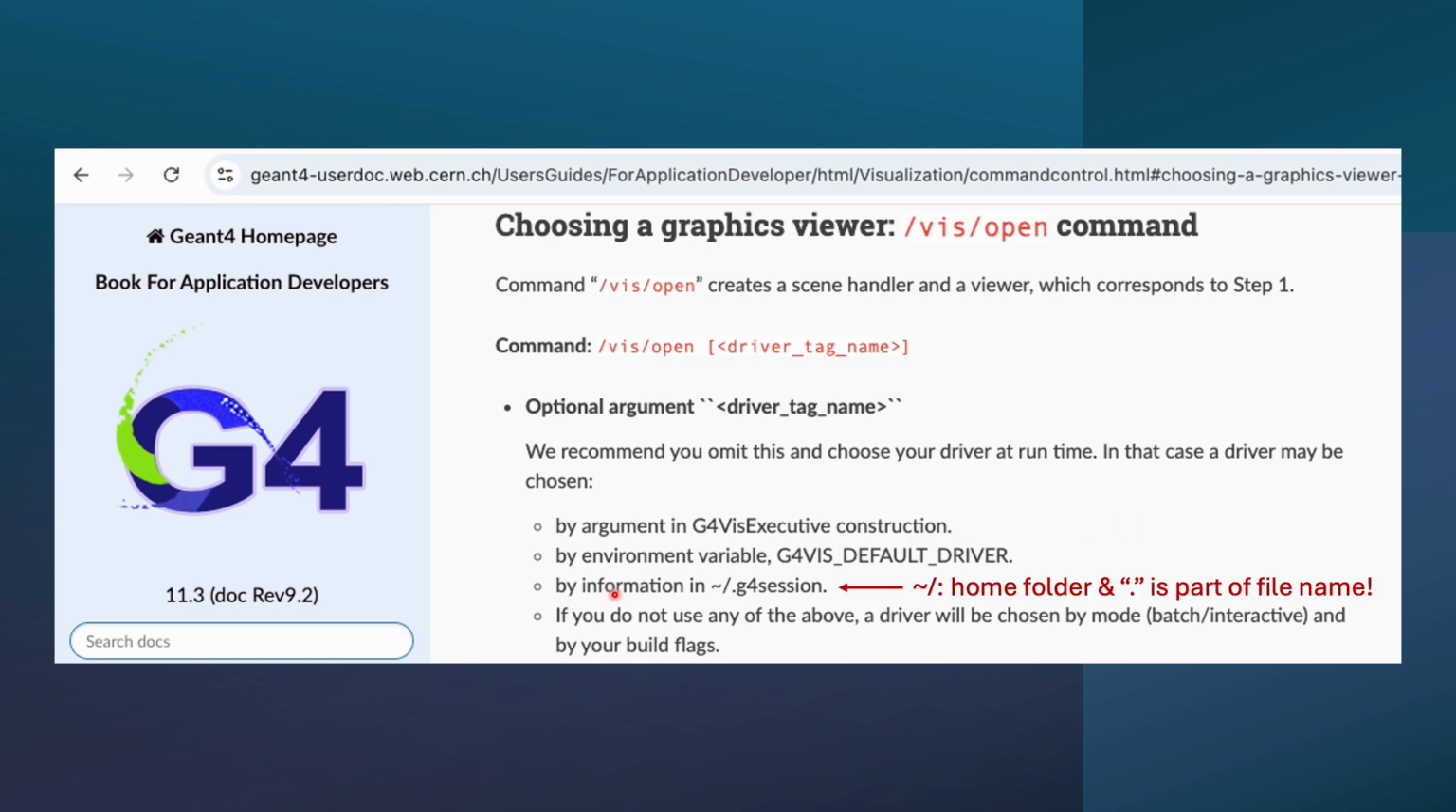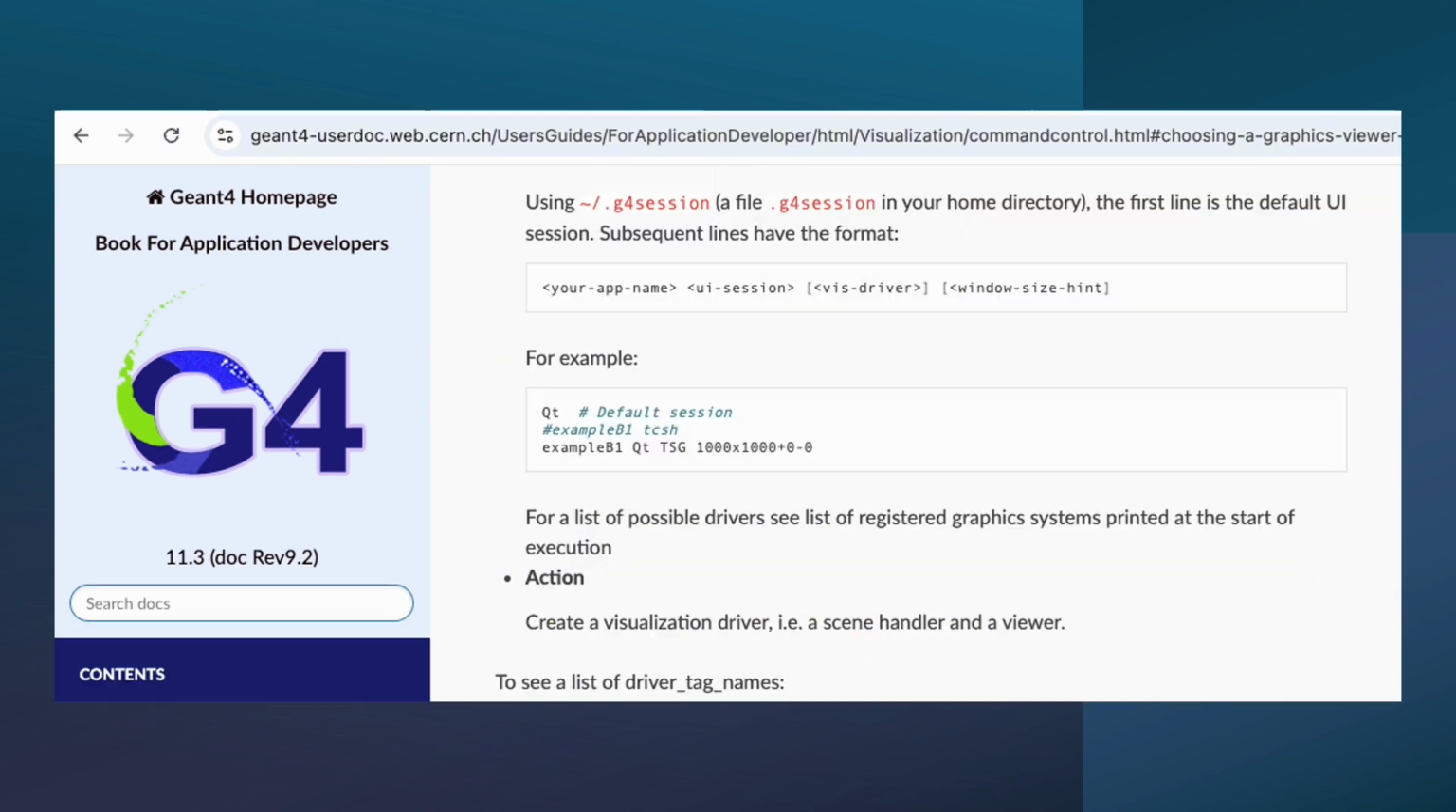The third method involves editing a text file with a strange file name, where the tilde slash means your user home folder, and the dot in front of .g4session is not a mistake. It is part of the file name. Inside this file, you can specify which user interface and visualization driver is used for which Geant4 application.